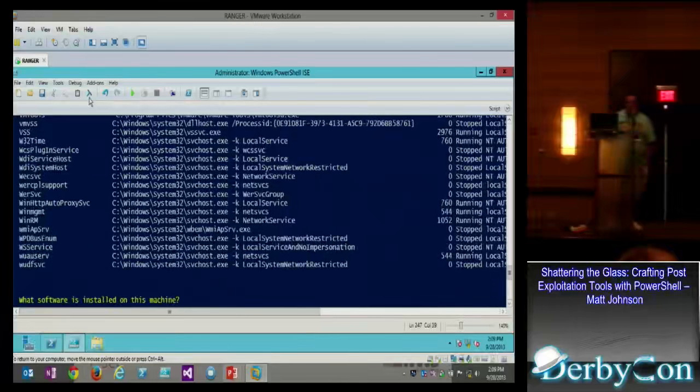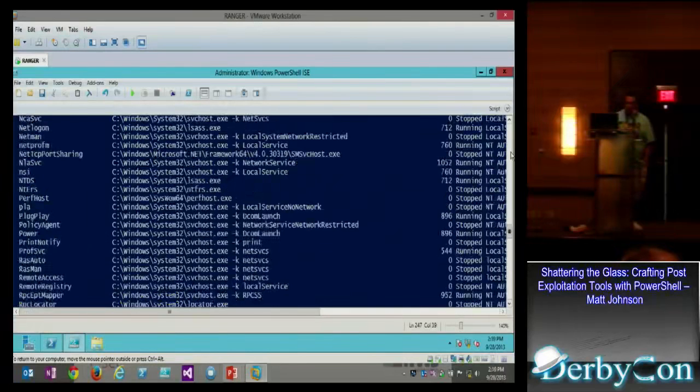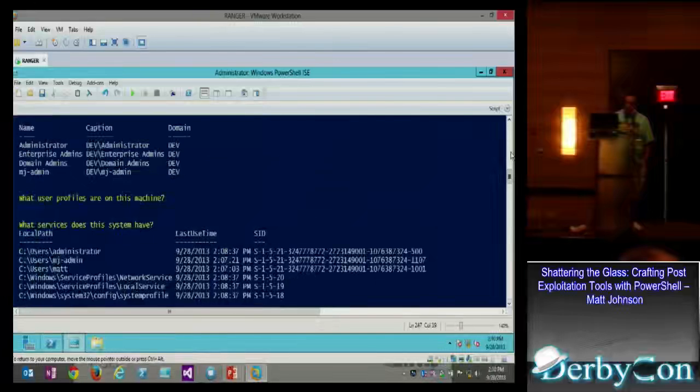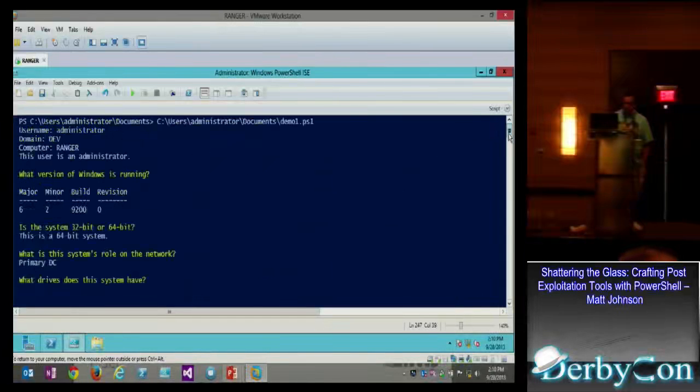So basically, this is just a whole bunch of information that I can gather that is all readily available, and none of it requires admin rights to grab.